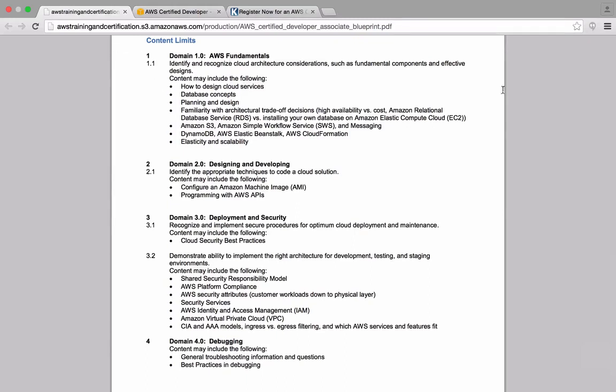So let's go through and have a look at what makes up the different exams. We had these 4 different sections: AWS Fundamentals, Designing and Developing, Deployment and Security, and Debugging.